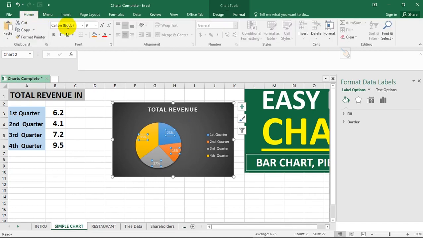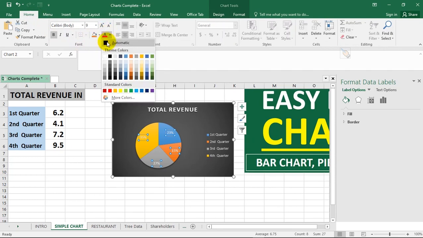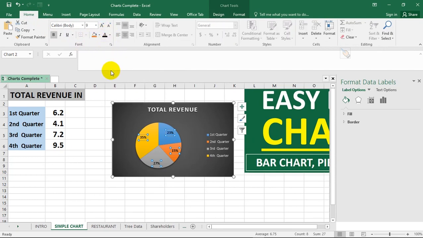Just select it, then bold it. I'm going to make it darker, make it black so that it will be visually visible. I can increase the font and I'm good to go. You can also click any of these to format it accordingly. You can make it bold, you can increase it, and I think this is okay. So that is it about the Microsoft Excel pie chart.